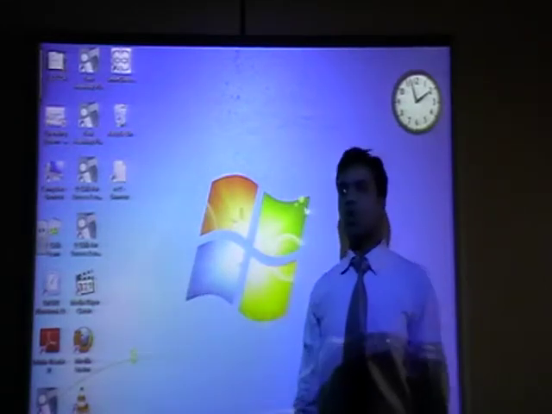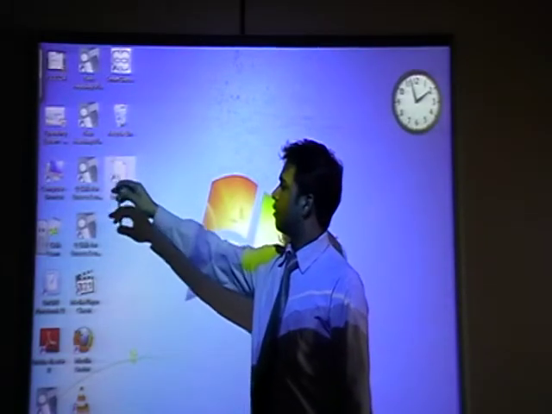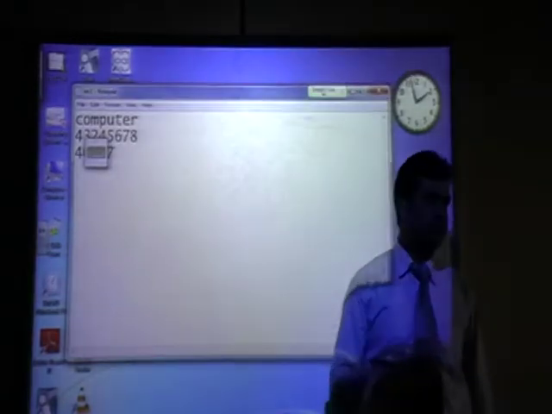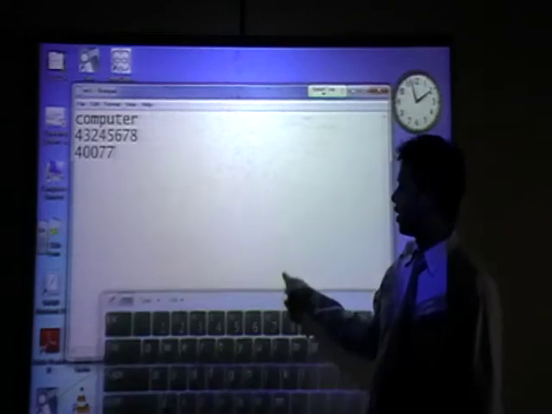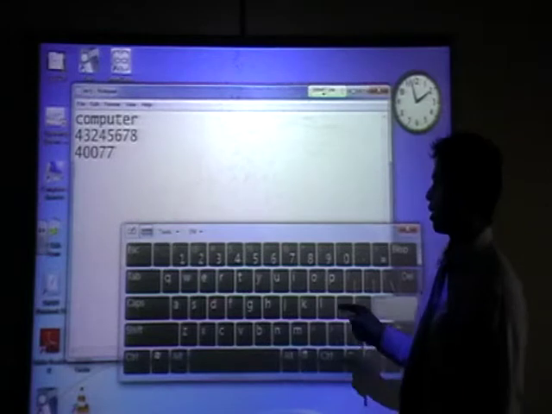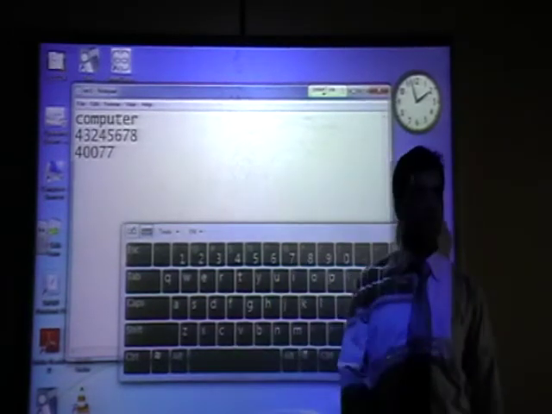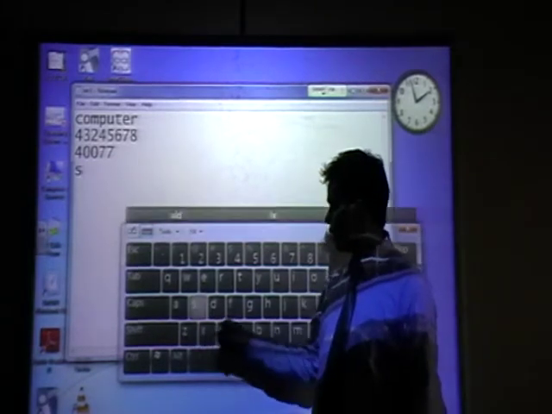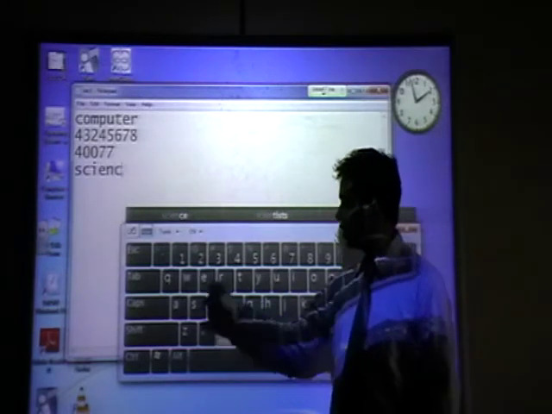If you want to open this file, double click here. You can see the file is open. After that, write down here something more. Write down here science. You are a science student, so write down science.